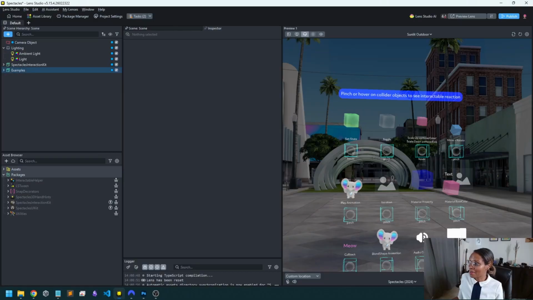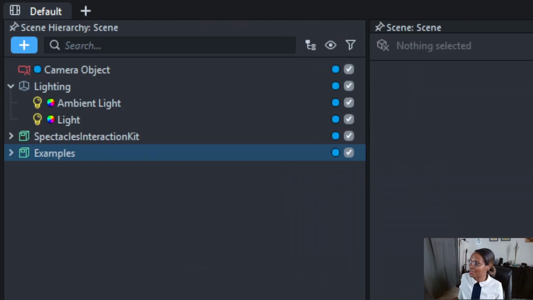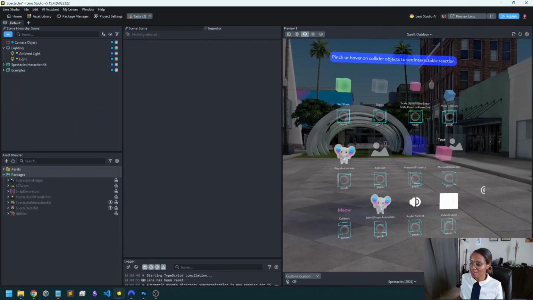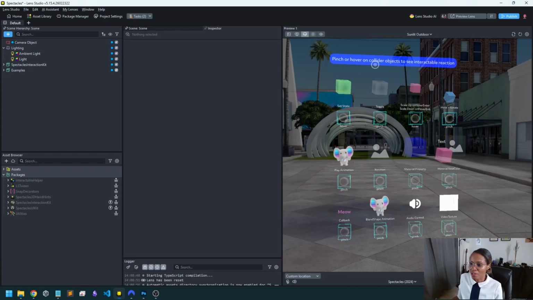This is another asset that automatically adds the prefab to your hierarchy. And let's take a look at this. Look at this. This is fantastic. Pinch or hover on collider objects to see the interactable reaction. We get hover to show or hide our object. We have pinch to toggle something on and off. Hover to scale something up and down. Pinch to move and rotate. There's so many different options. I highly recommend you play around with it, try different things, and then you can use it yourself.